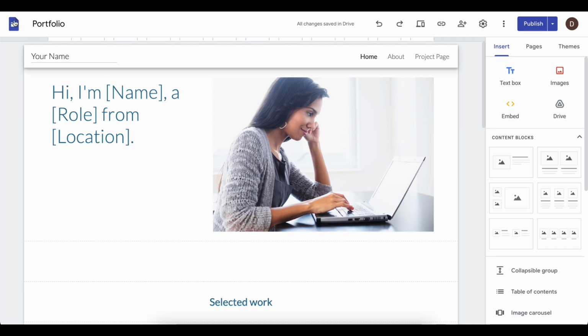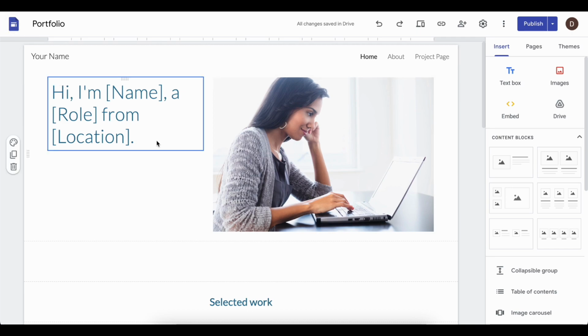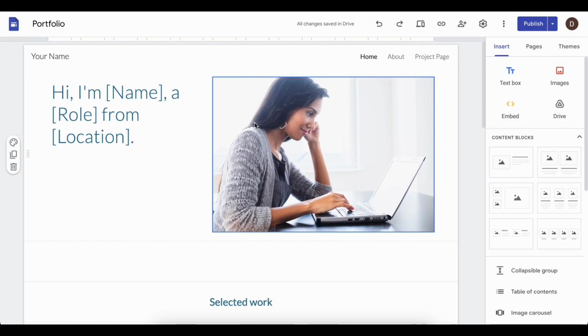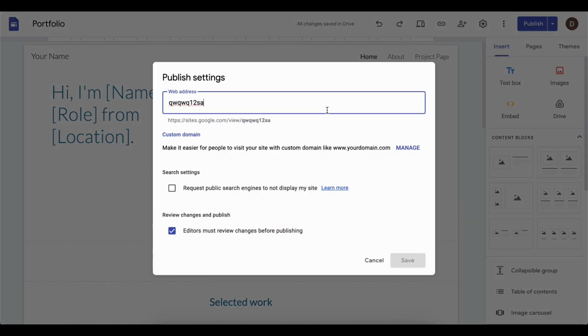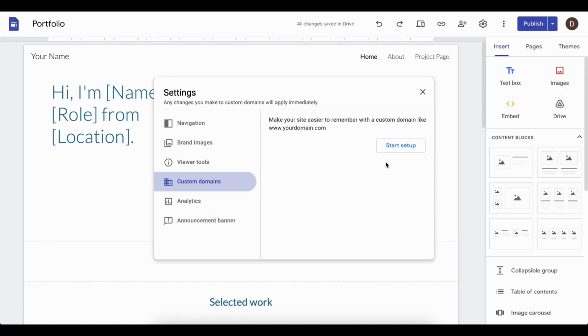So the first step is to simply go to Google Sites, and then what you're gonna have to do is simply open any website and then go to the publish options and click on publish settings here. Then you're gonna have to click on manage under custom domain. So simply click on that, and then here you're gonna have to click on start setup.